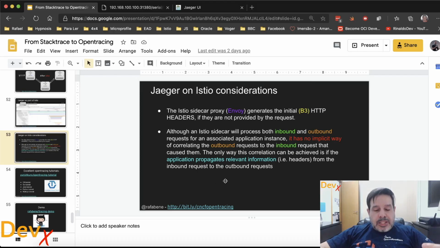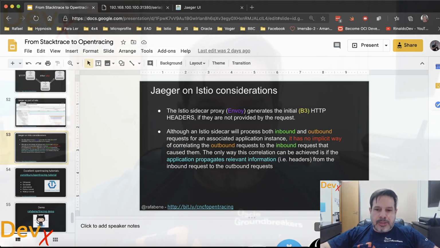But let's recap. All the MicroProfile OpenTracing capabilities will automatically intercept the inbound request on a JAX-RS server and propagate it to the outbound request if you decide to use MicroProfile REST client or JAX-RS REST client.